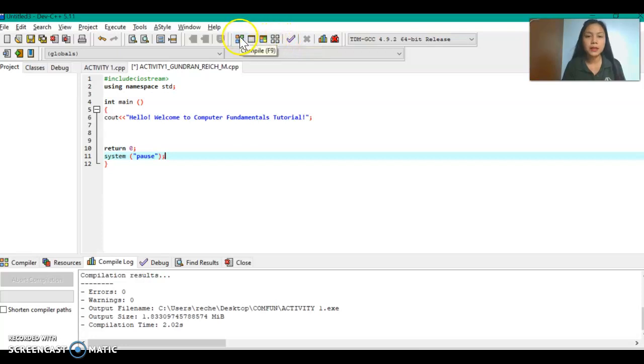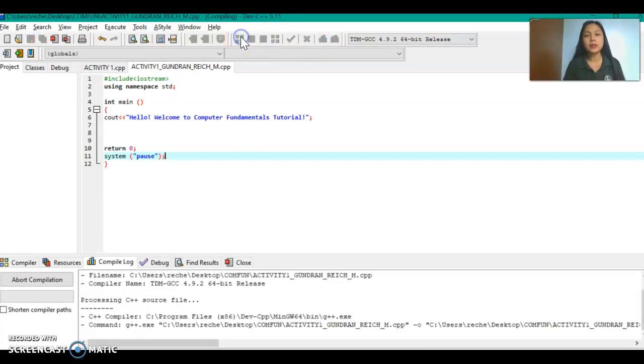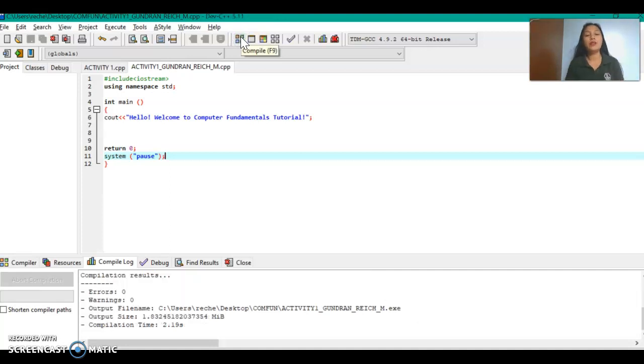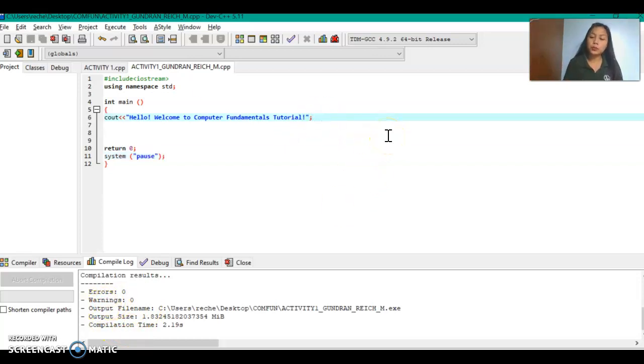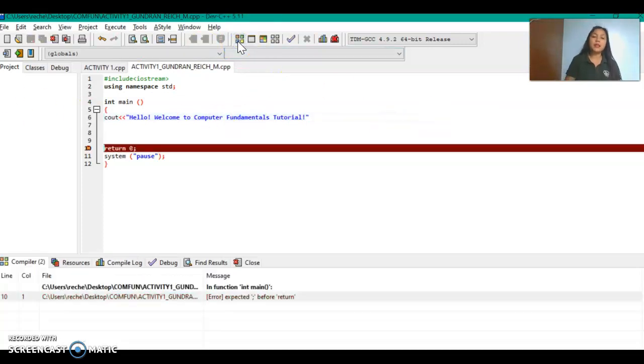Okay, so the best option would be to compile so that you will know if you have any errors or warnings here. Let's say I forgot to put a semicolon here, and then let's compile it. It will show you what the error is and where it is located.